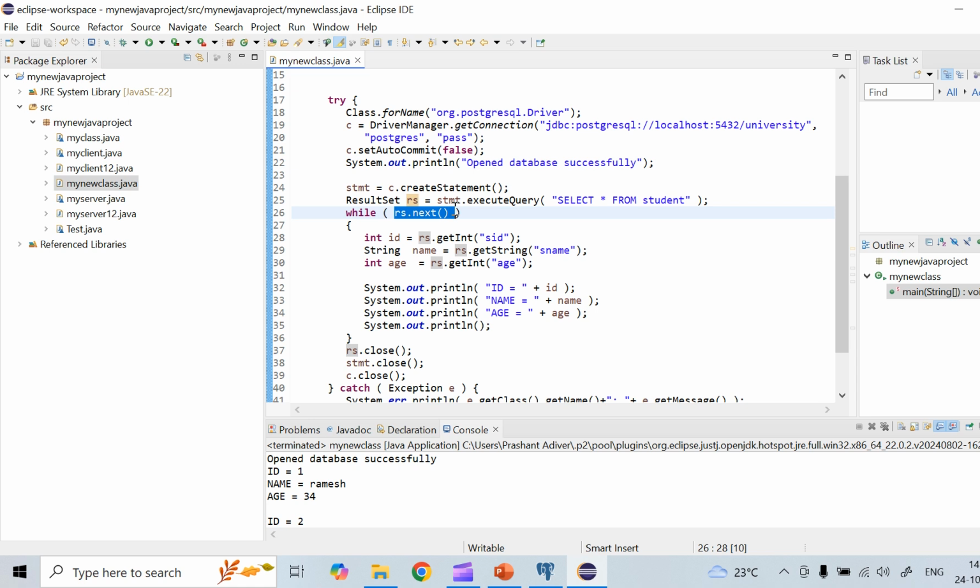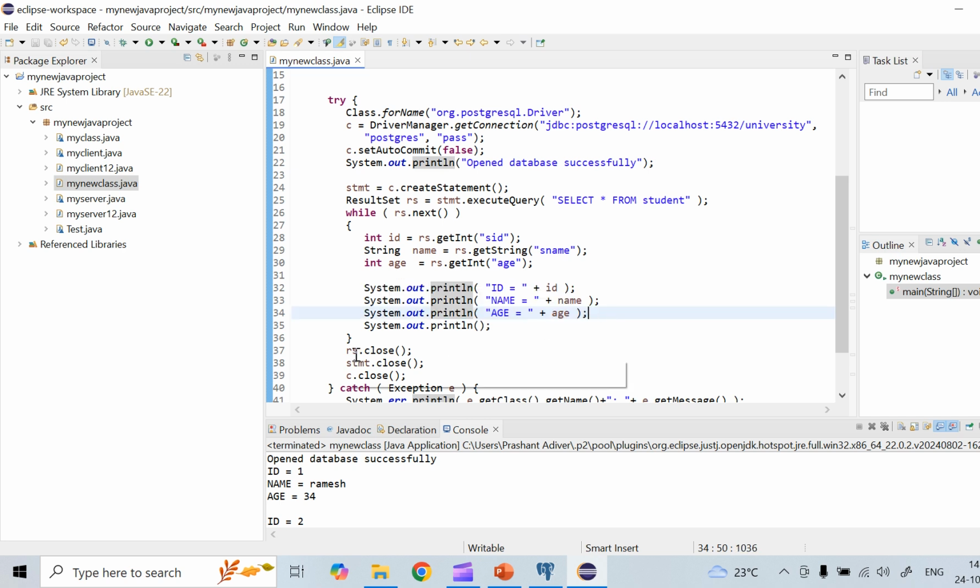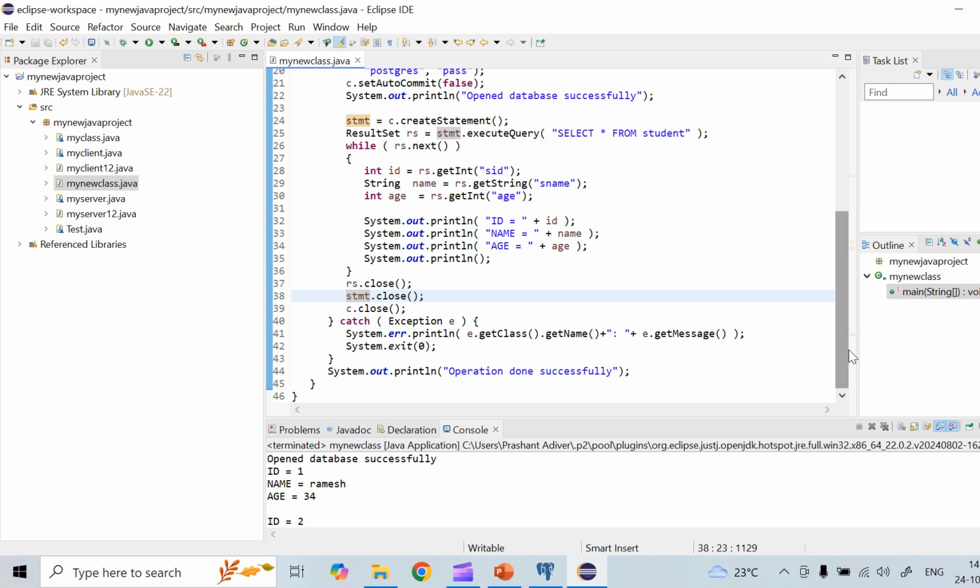Until all the records are retrieved, I keep going; once it is completed, it will come out of the loop. I'm going to display the id, name, and age here. Then rs.close closes the result set, statement.close closes the statement, and we also need to close the connection, and after this we exit.